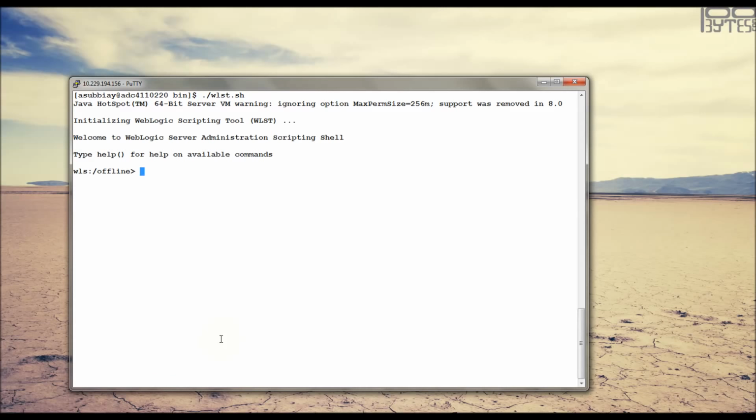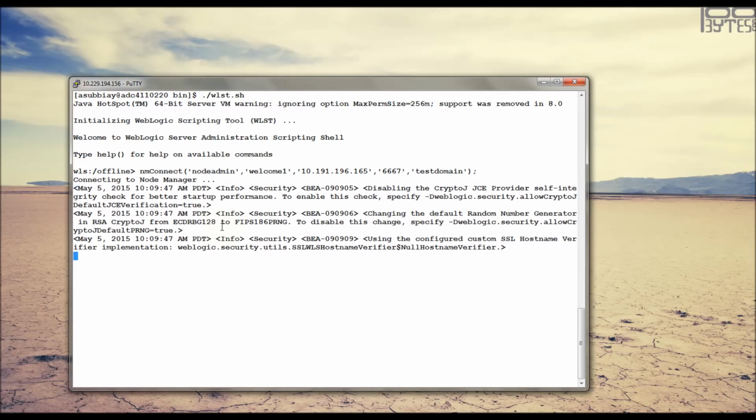Before using a node manager command you need to connect to the node manager. The command is nmConnect, and you have to give the node manager admin user, admin password, the listen address, port number, and the domain name. I'm just connecting it. Yes, we have connected. To check the status, nmWho will say what the status of the current node manager is, where it is connected. So it connected to the domain, test domain.